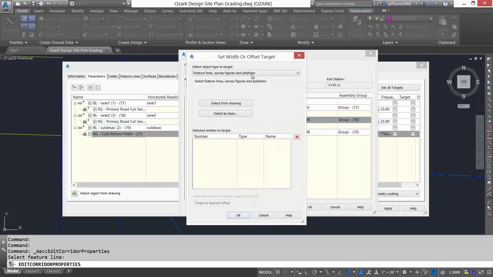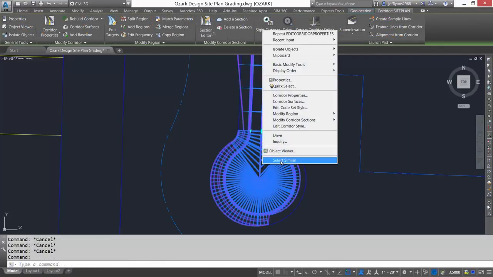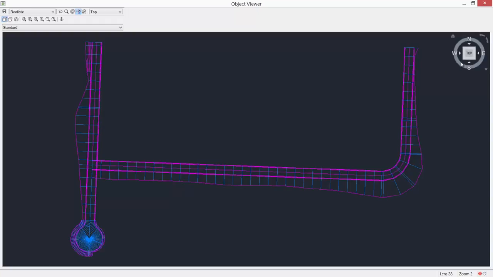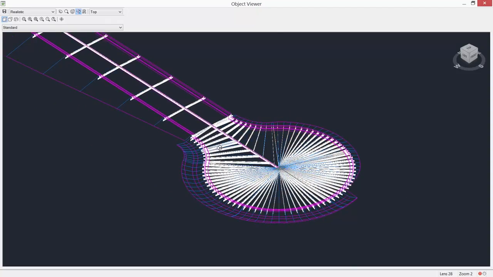Set the daylighting for the particular assembly and set the Lane 1 feature line as the width and vertical design target. Within a few minutes, we've taken our plan view grading design using feature lines and converted it to a full-blown corridor model.